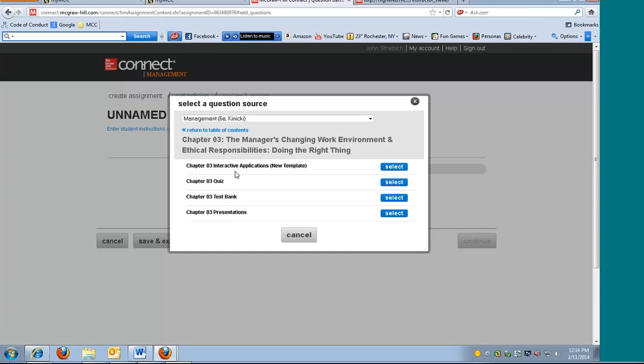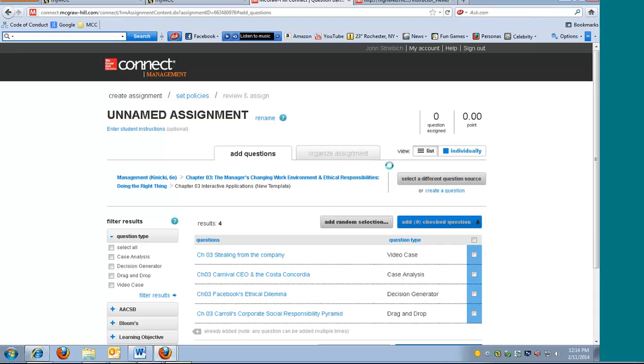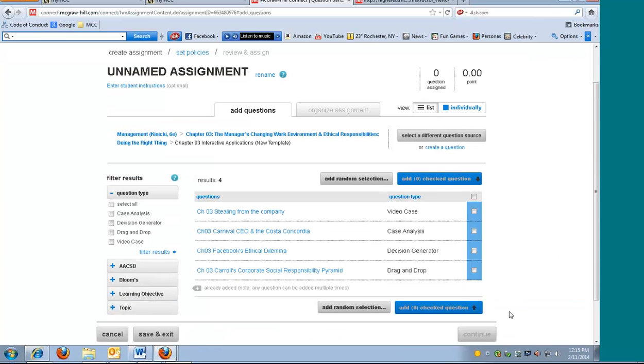So I'm going to go up to what's called Interactive Applications. This is what I call homework assignments. I'm going to select, and I'm going to see that there are 4 different homework assignments associated with this particular chapter. One is a video, one is a case analysis, one's what's called a decision generator, which is a homework assignment where students read a couple paragraphs, and then based on the information they make some decisions, answer some questions, and then there's a drag and drop.